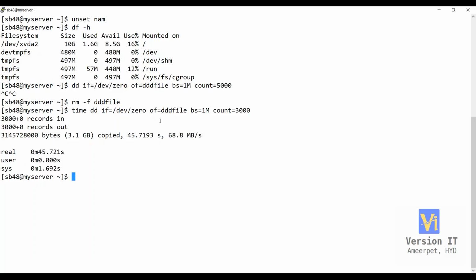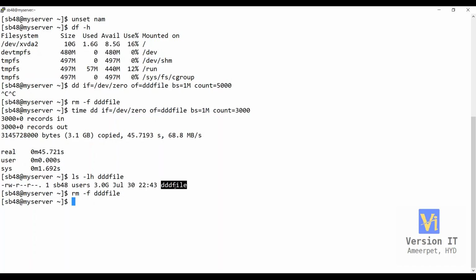Let me remove this file. If you see ls -lh of this particular file, you can see this file has 3 GB. To create it took 45 seconds. Obviously, removing should also take the same time. True, that's true actually. So how much time has it taken? Not even a single second. Just you hit enter, it came out, right?